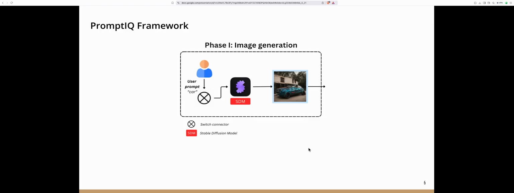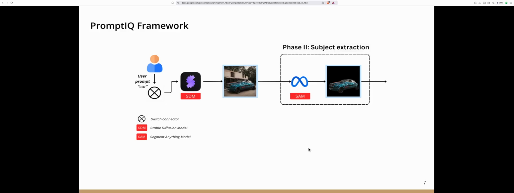In this phase, the user will give a prompt to Stable Diffusion or one of the text-to-image generation systems, and this will generate an image, and this image is not shown to the user now. It goes through other different evaluation techniques before being shown to the user. And in the second phase, the SAM algorithm, Segment Anything Model, developed by Facebook, extracts the subject from the generated images, and it removes all the irrelevant background.